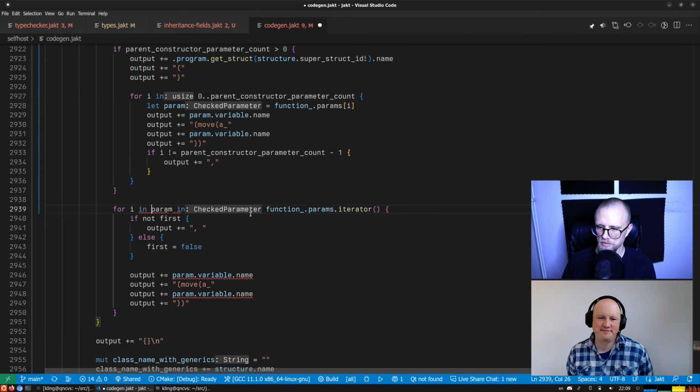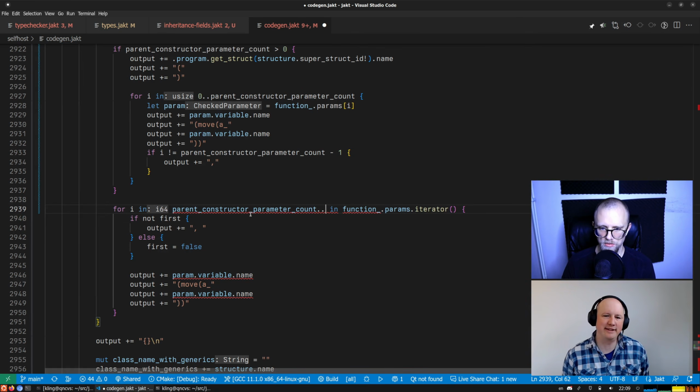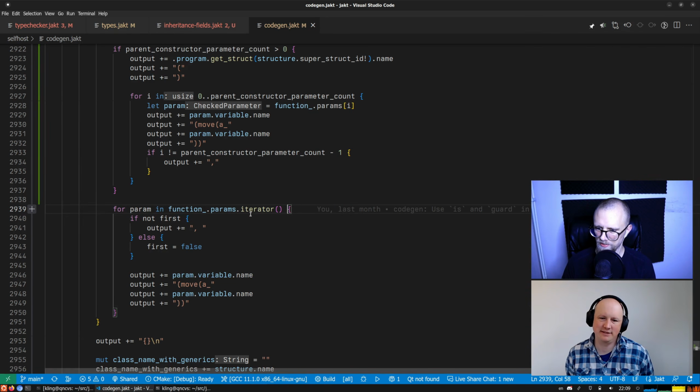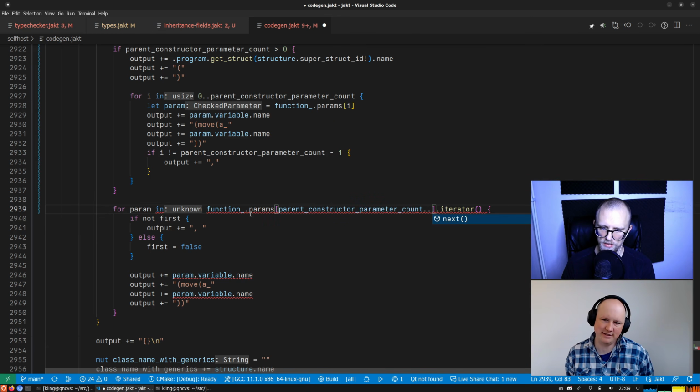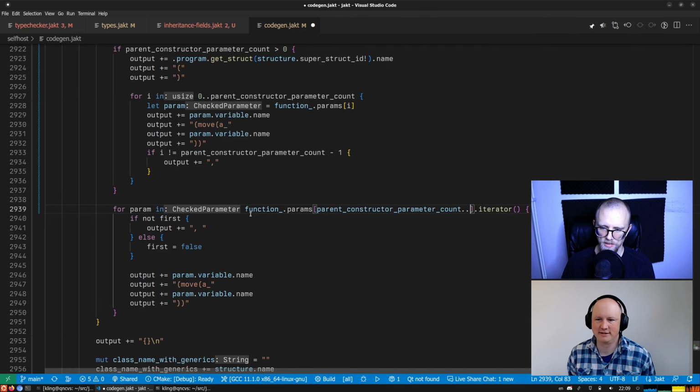Okay, so we need to iterate. So we'll go from, I guess, parent constructor parameter count. Yeah, you can do it this way. We also have slicing now too. How do we do the slice? So you can do function params and then square brackets and then the slice that you want. So if you wanted to start from the parent constructor param count, you can do that and say dot dot, and it will slice to the end.